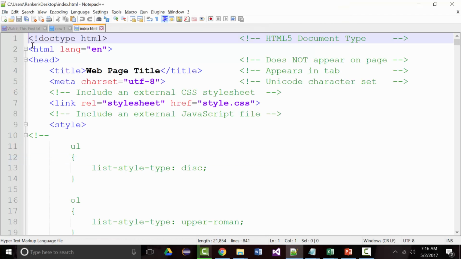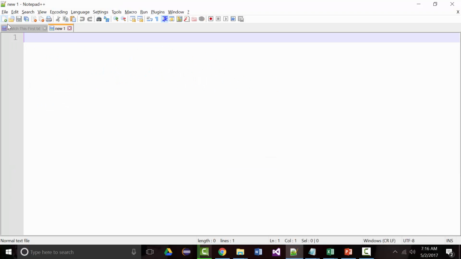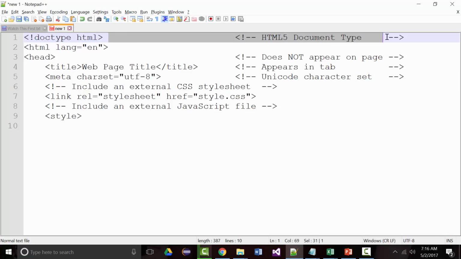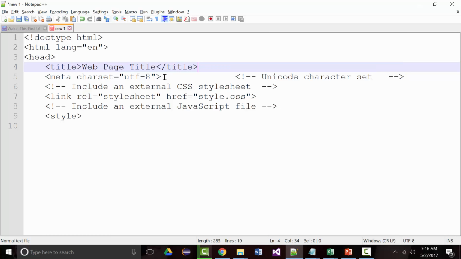In fact, let me do this. Let me go to the index page and grab everything that's in here, and I'm going to paste that in. So I've got my doctype statement, my HTML tag, my title tag. I don't want any of these comments in here anymore. My meta tag.